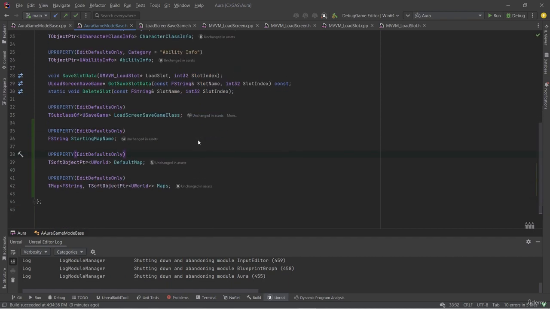And we can make sure that maps has the default map added to it. We won't add the default map in the editor. We'll add the default map here in code just to make sure that it has the correct name and map association. So we'll go ahead and do this in the game mode's BeginPlay.